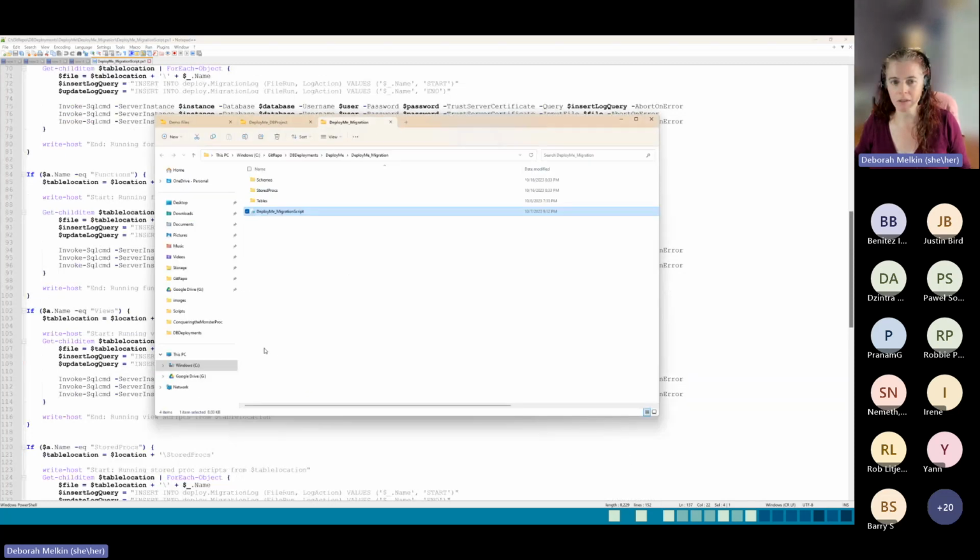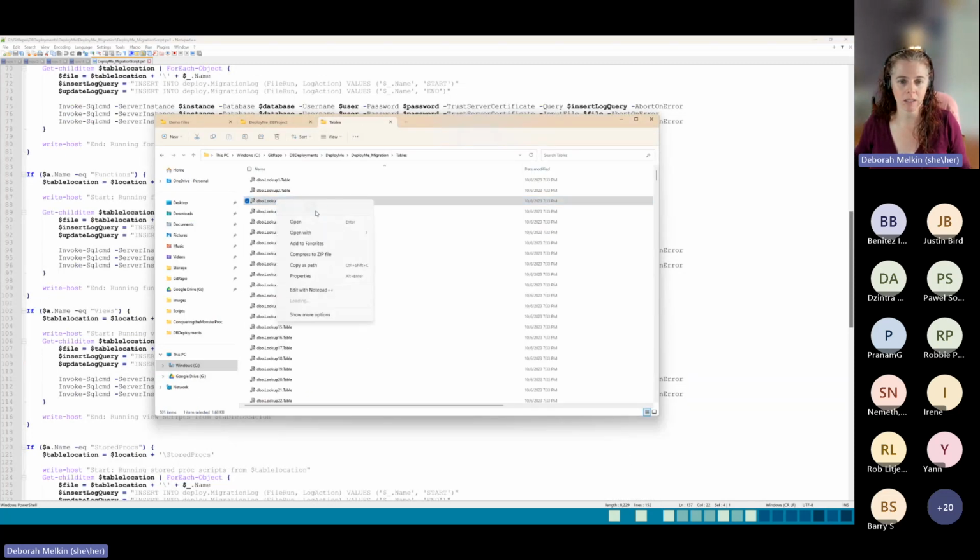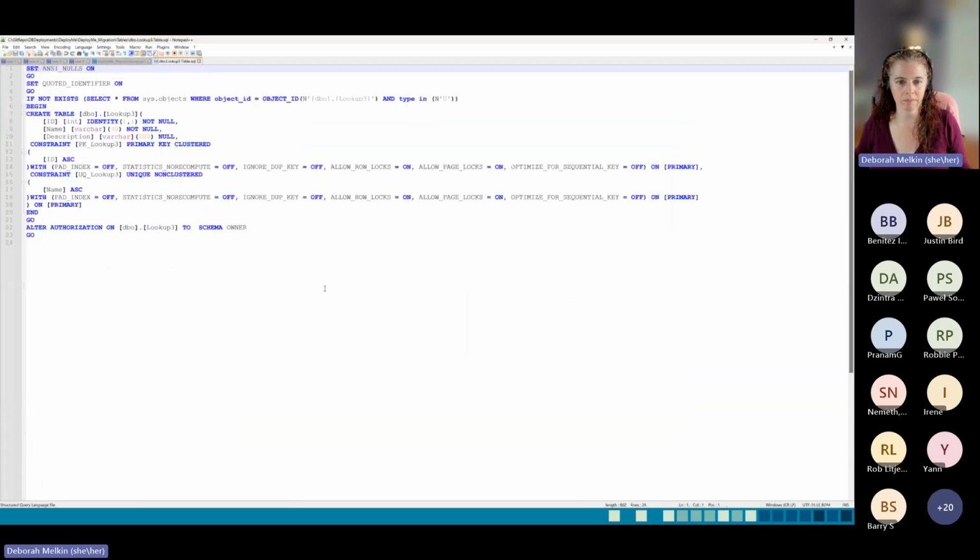The other thing I'll go ahead and show you is one of my tables. These all look the same. Again, I have the check: if it doesn't exist, create the table. So I can run the script multiple times and I know it will work.